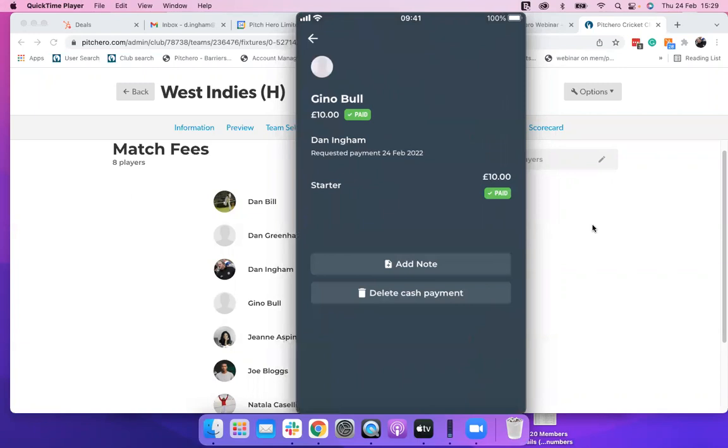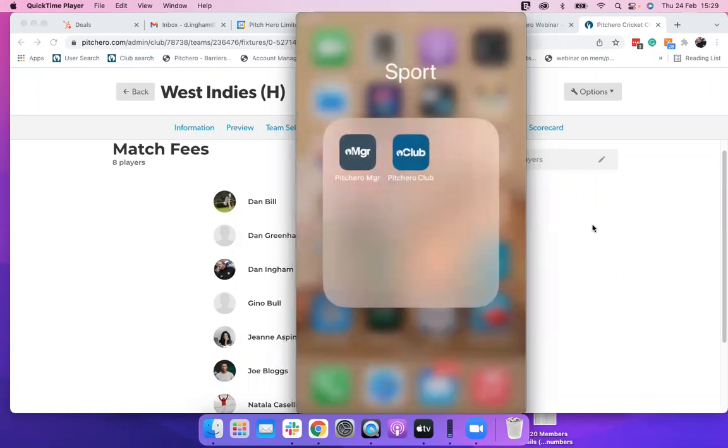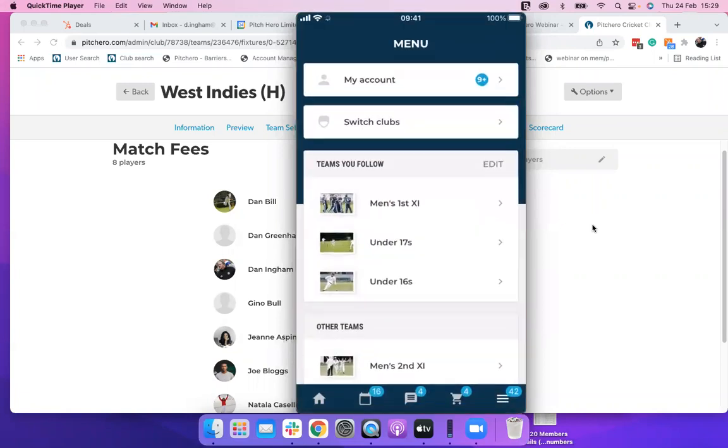So again, you've seen how quickly we've done this just by going through this in the manager app. This literally is how quick it is to do. So it will save you hours and hours of time. It'll save you loads of admin work. And again, it's all digital, it's all safe as well. So coming out of the manager app, I'm now going to go into the club app. So I now click into the club app.